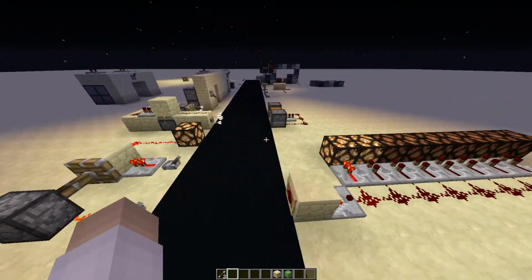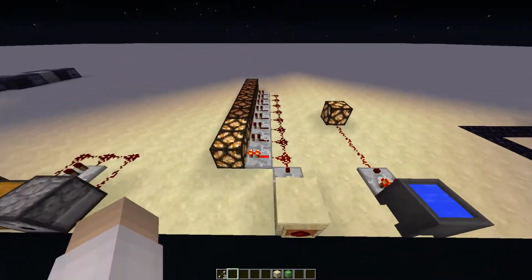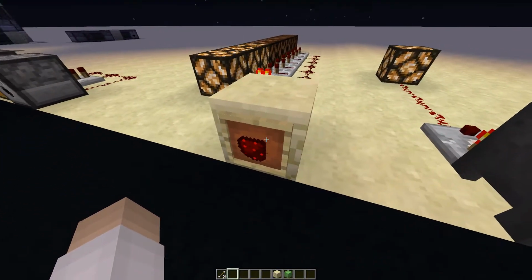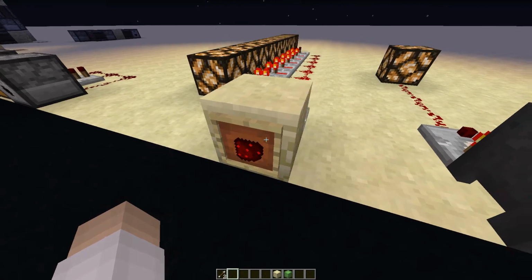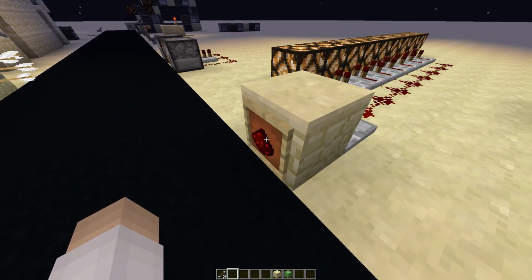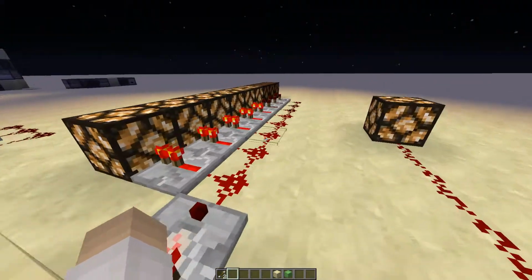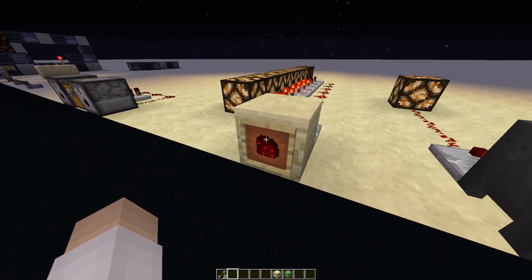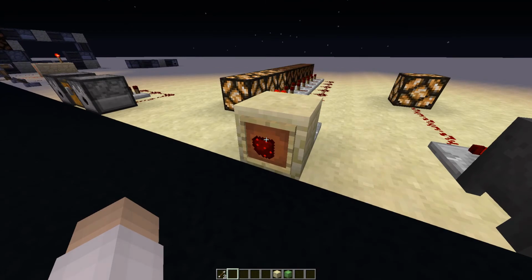Next we have more things you can do with comparators. This is the more useful thing that I use them for. So you have an item frame with a comparator behind it, and depending on what setting it's on, it will send out a different redstone pulse. So as you can see, every time I turn it, it goes up higher.